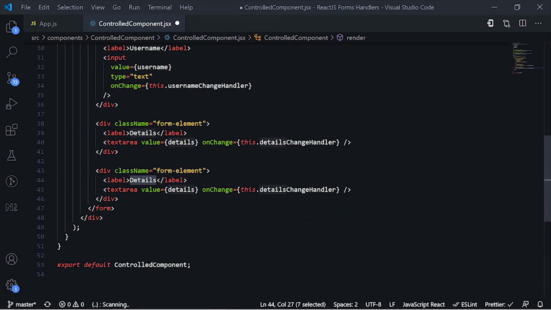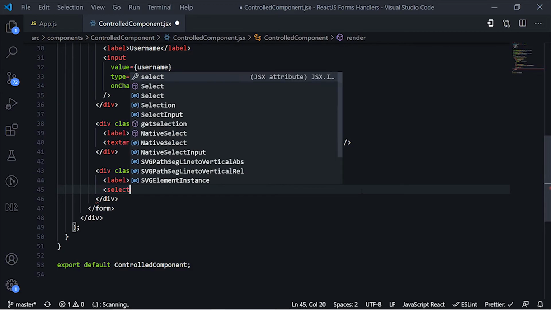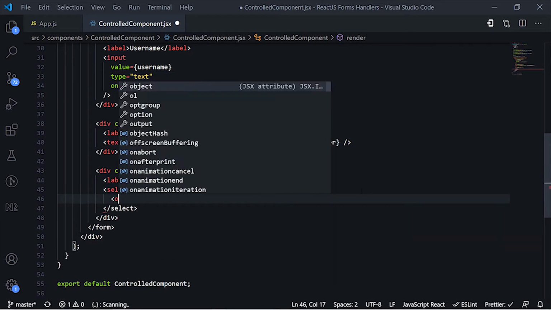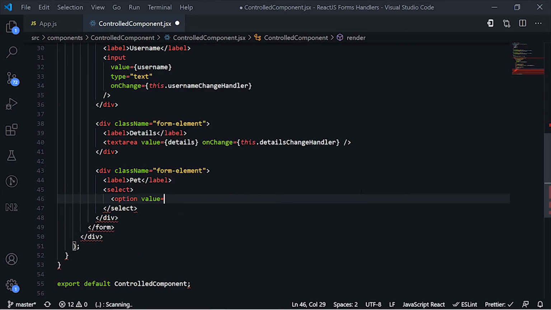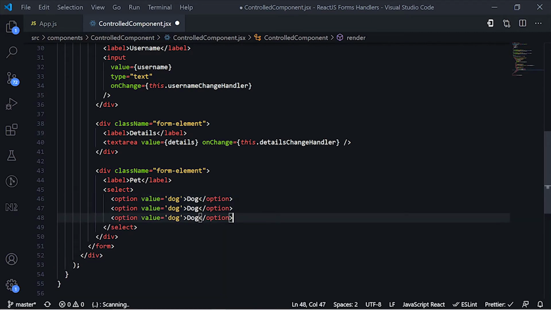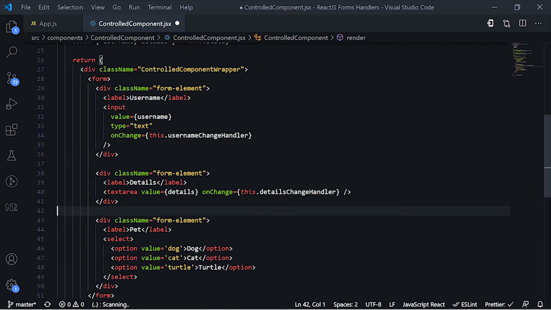Okay, so we have here, let's say, a pet. We can select some pets. So we have a select, right, with some options inside, with the value, let's say, dog, and maybe two more, a cat, and I don't know, a turtle.